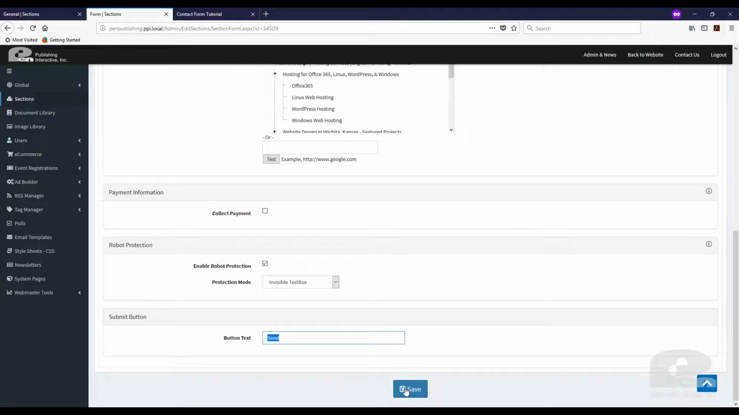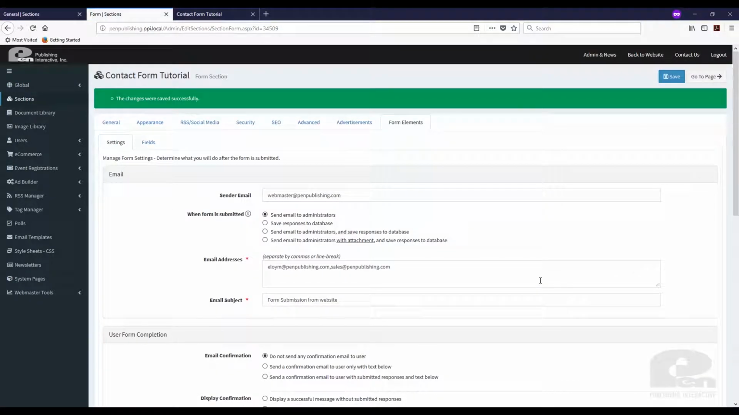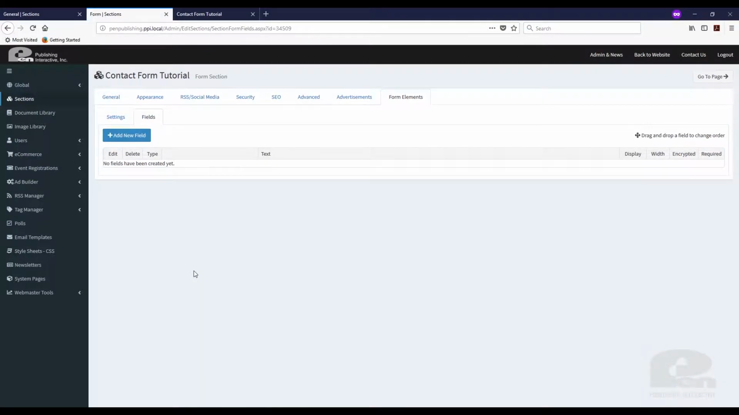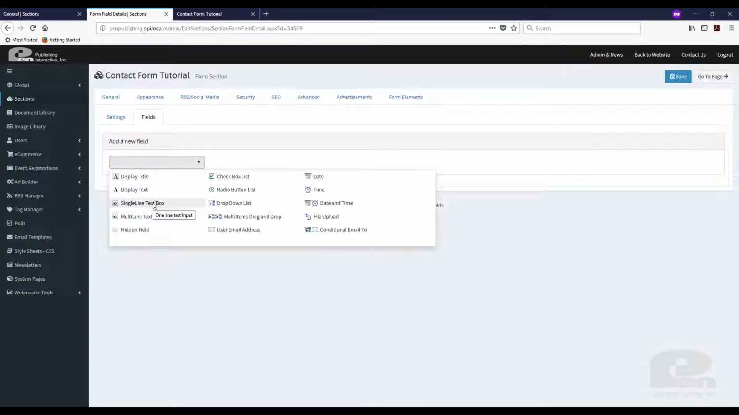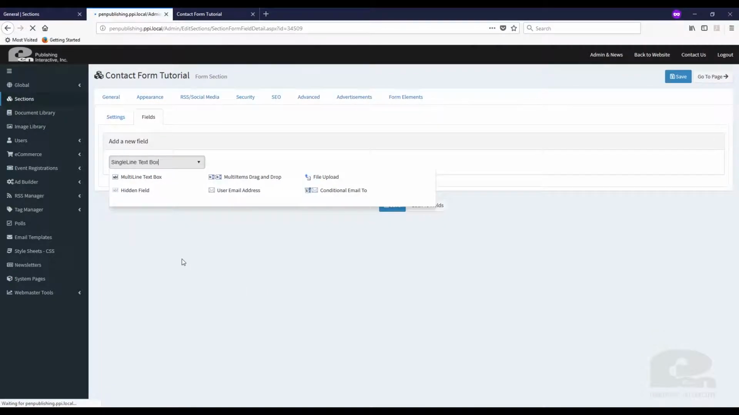So once you configure all your settings, the next step is to add fields to your form. And all you have to do is click fields. In my form, it's going to be very simple. I'm just going to add a name, an email, and a text box for people to submit a message. So once you click fields, hit add new field. And then you can click select single. I'm going to select single line text box. When I do this, I am going to just put name.